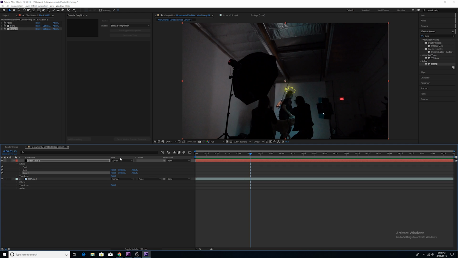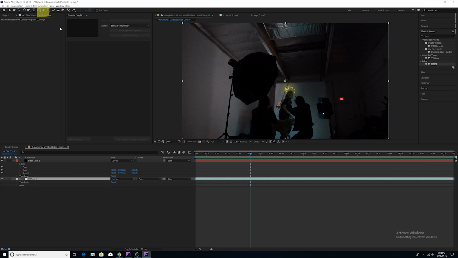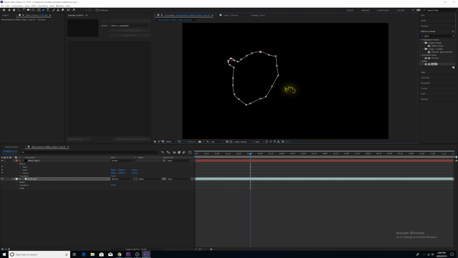So we're gonna go back to the original footage, and we're gonna actually delete the paint effect now from that original footage since we're not using it anyway. So click on the pen tool, and then you're gonna actually draw an outline over the chosen object in the footage. In this case, I'm gonna draw and trace this softbox.